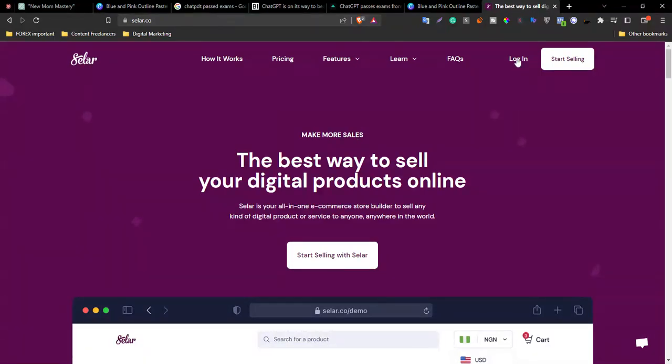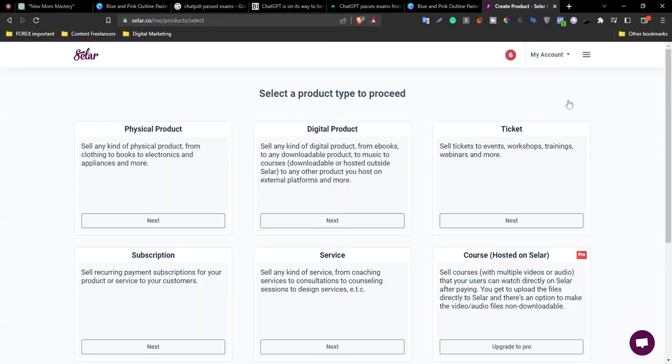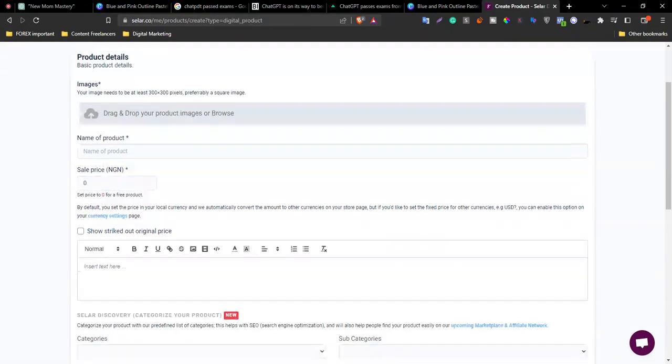Now, I have an account on seller.co already, but if you don't have an account, you can click on start selling to create an account. It's very easy. So let me say login. I'll log into my seller.co account, and then the next thing is I'll add a product. Now they're asking me what kind of products I want to add. I'll select these two products, and I'll go to next. After that, the next thing I need to do is populate this information.